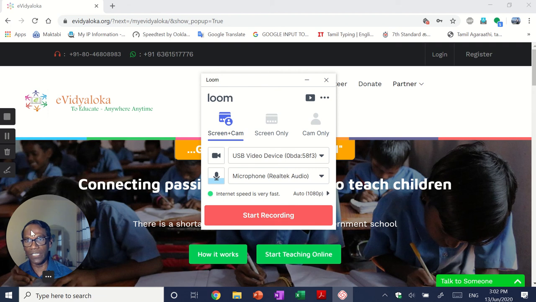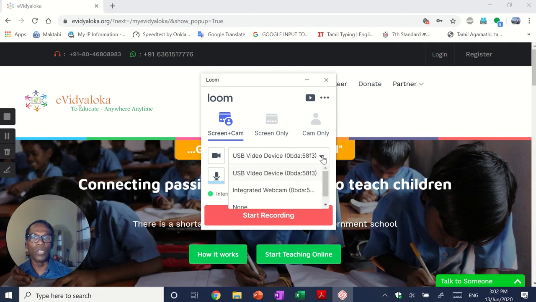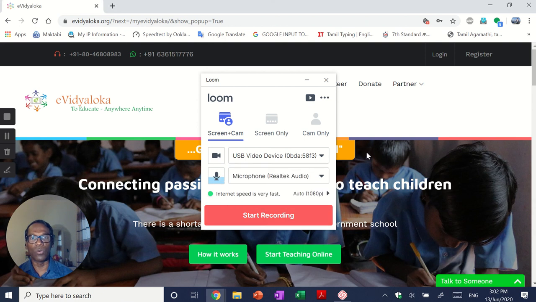In case you're not getting this image here, then you need to go and click this down arrow to see what cameras are available, and you pick the right camera so that your image can appear on this screen. That's important. In my case, the image is already appearing and I'm happy with that, so I'm not going to fiddle around with this. I don't touch this button.